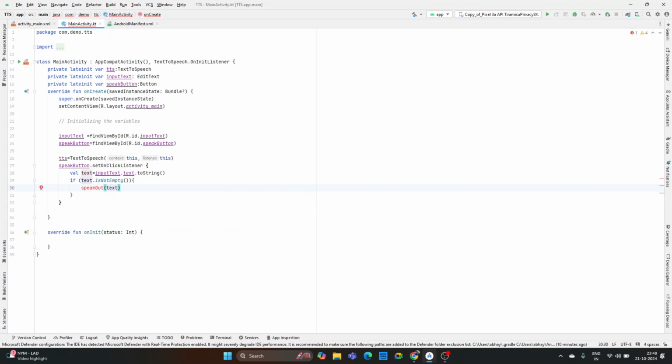Now let's create this method as well. By using this method we have to use it. Now what we have to do is write some code in this text to speech, and then after that we have to initialize this.